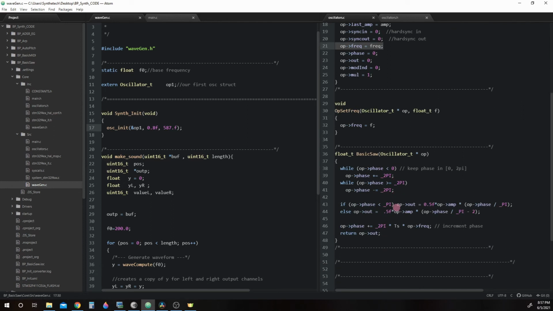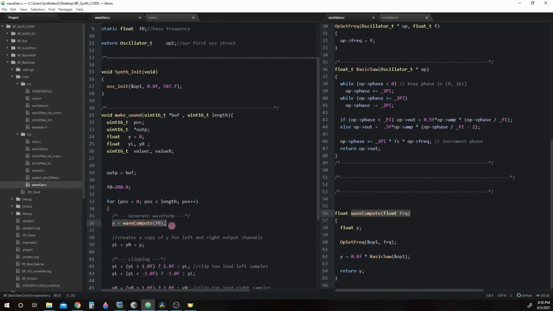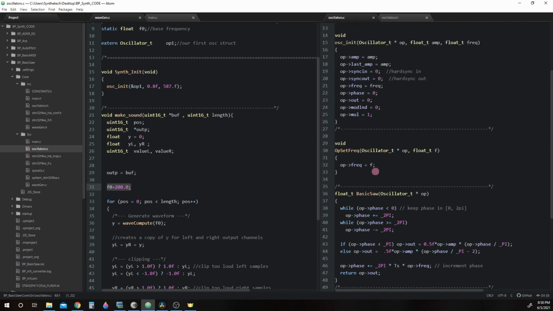Going back to waveCompute, you can see that we define a variable y as a float value. Again, this is a local variable. Next we have a function called offset frequency. And again, this is passing on the address of op1 and the frequency that was passed when we called the function, which is back over here in make sound under y equals waveCompute f0. And f0 is 200. Now offset frequency is here near the top of oscillator.c.